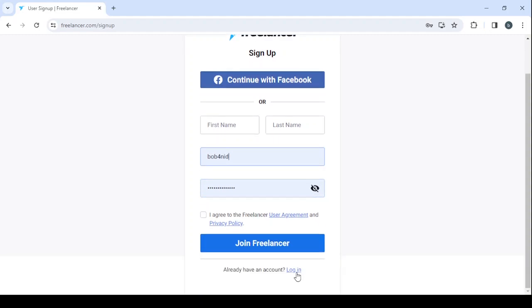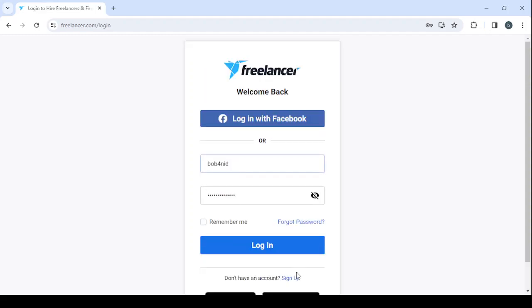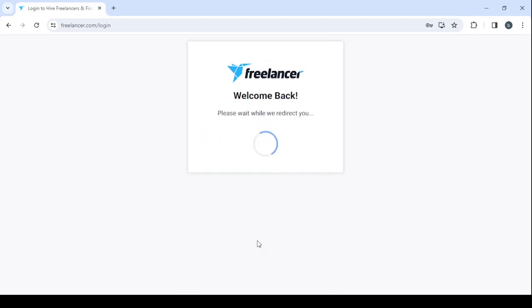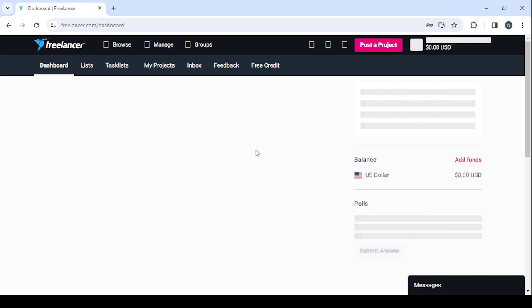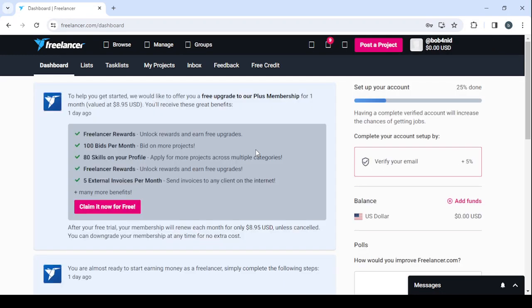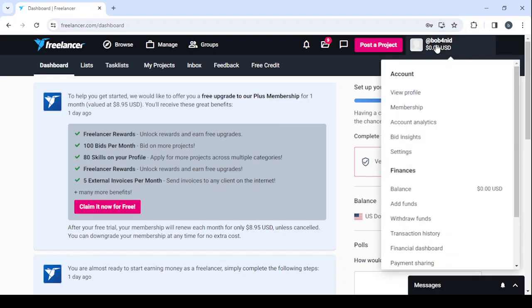For me, I'm going to log in. I've already created my account. So here I'm going to proceed with my username and my password, then click on Login. Then give it a few seconds to redirect you to your dashboard. Here in your dashboard is where you're going to control everything about your profile. So go to your top right and click on this button.